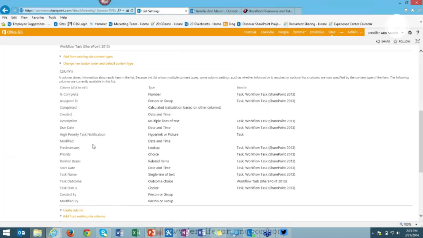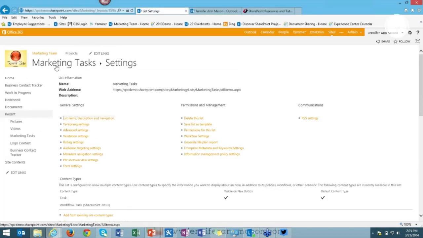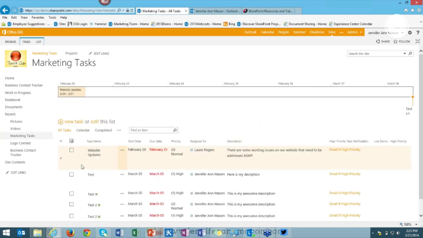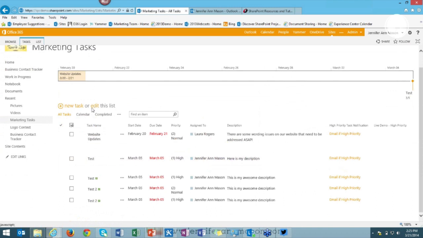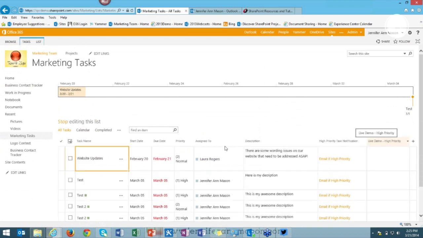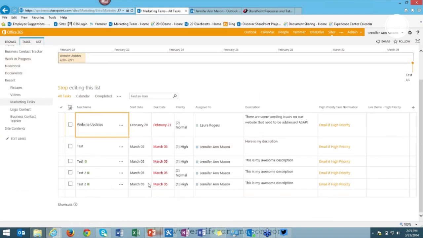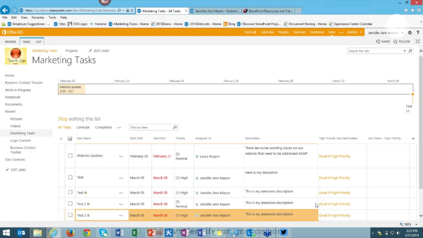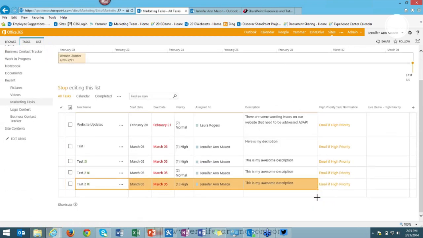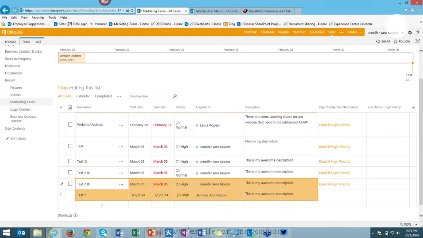Now we are going to come back over here to the list. We're going to go over to the marketing task list again. And notice now I have a new column for that second workflow that I have. And we're going to come here and put this one down here. I'm going to do test.